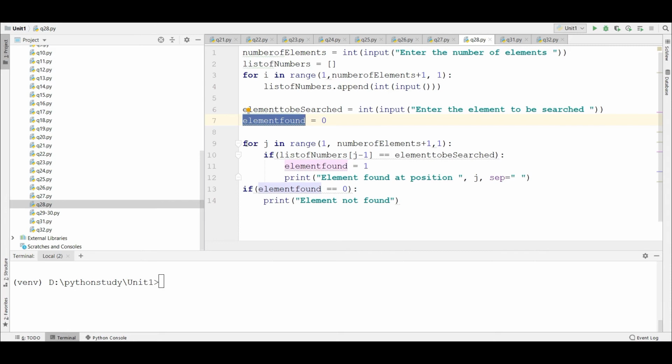So what I have done is, I have taken a for loop and iterated over the entire list, and I match each element of the list with the element to be searched. If the element is found, I make the value 1. Then I print that the element is found at the following position. Now suppose the entire loop has run and the element was not found, so the element found value will remain 0. Now if the value is 0, that is, the element was not found. Now let's see this program.